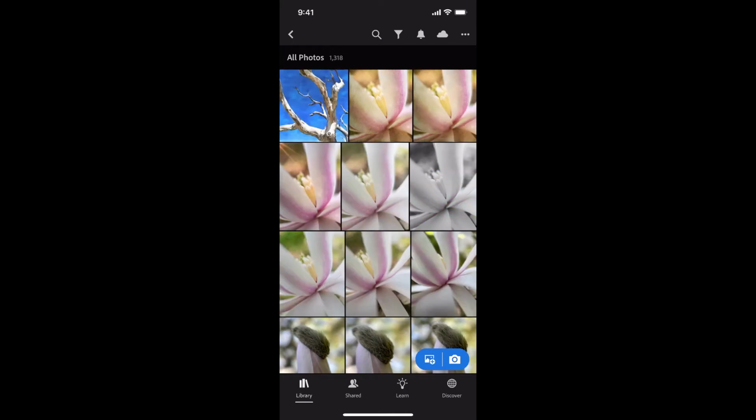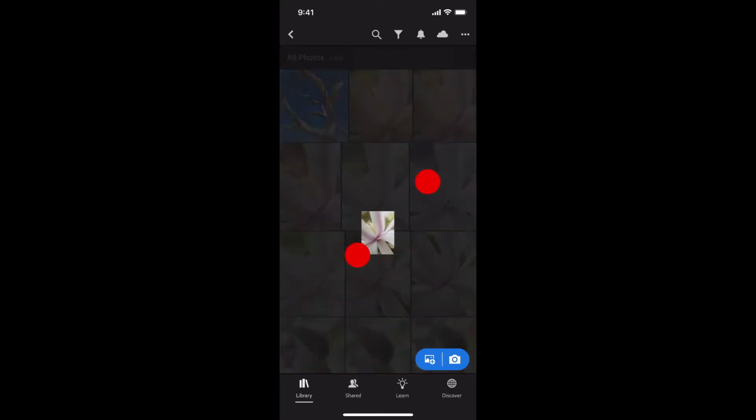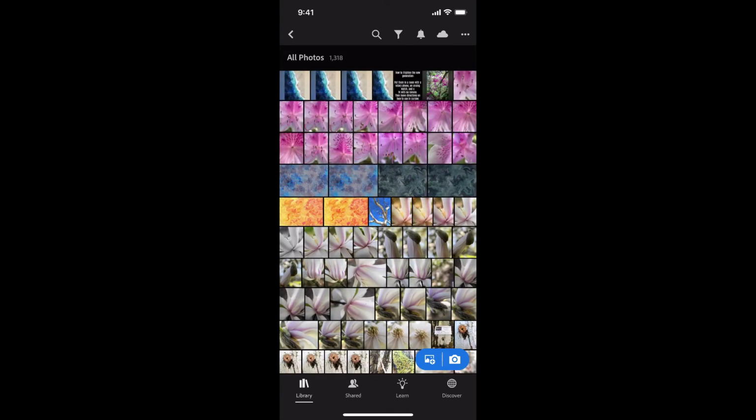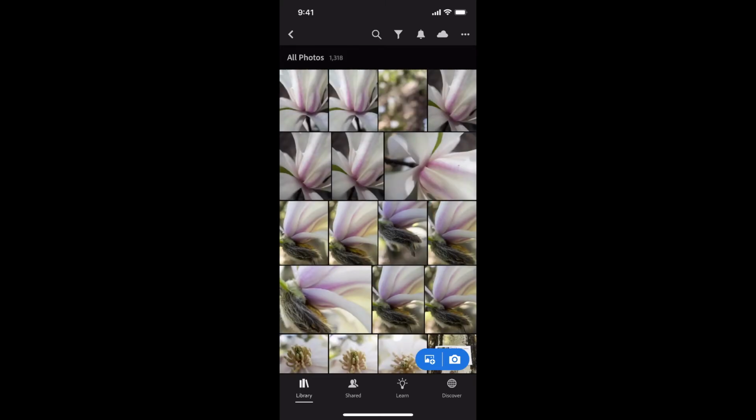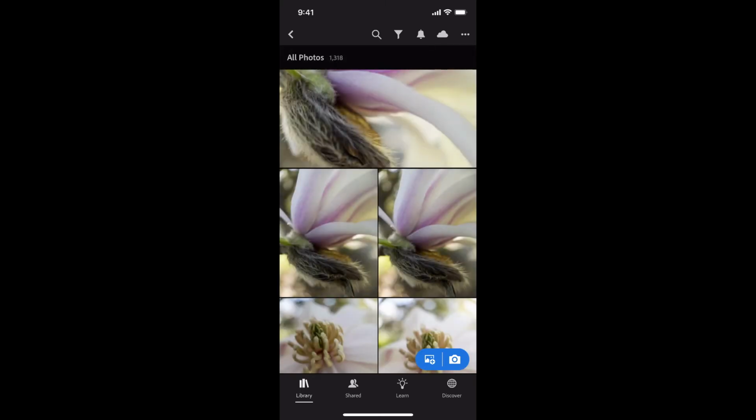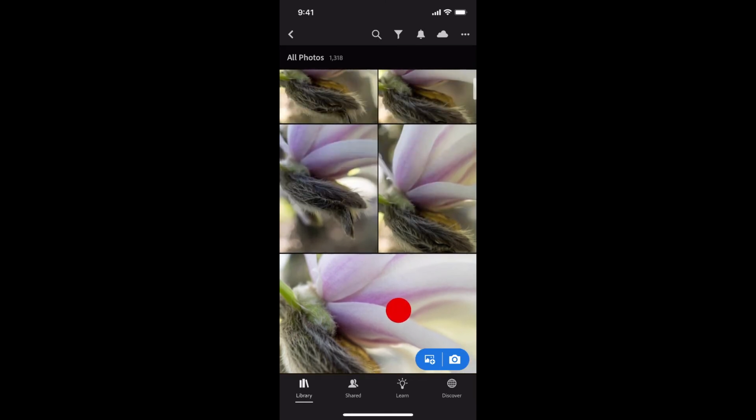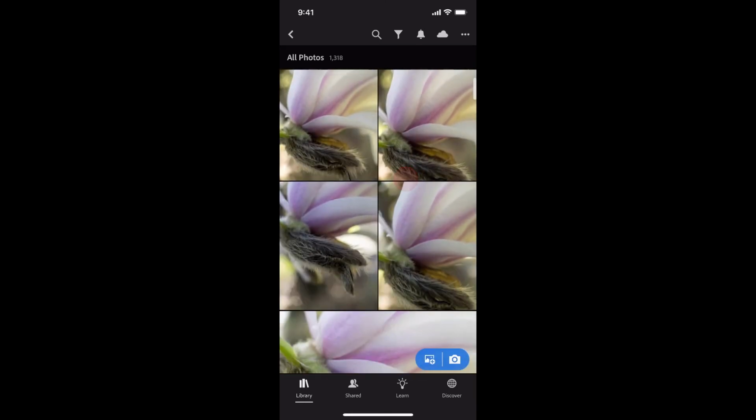Another quick tip, if you want to increase or decrease the size of your thumbnails, you just need to take your two fingers and bring them in to get smaller thumbnails, and bring them out to get larger thumbnails, and you can make these quite large. And then one finger to scroll up and down.